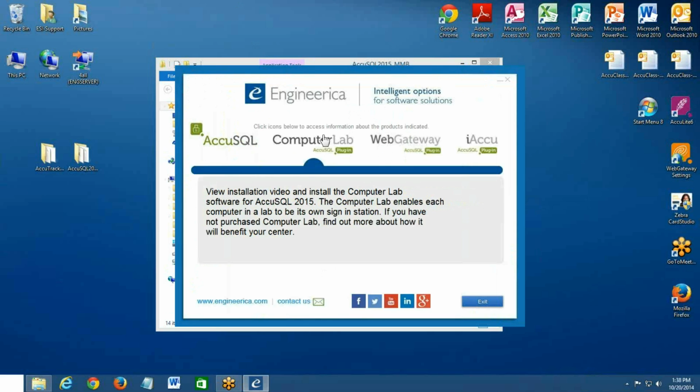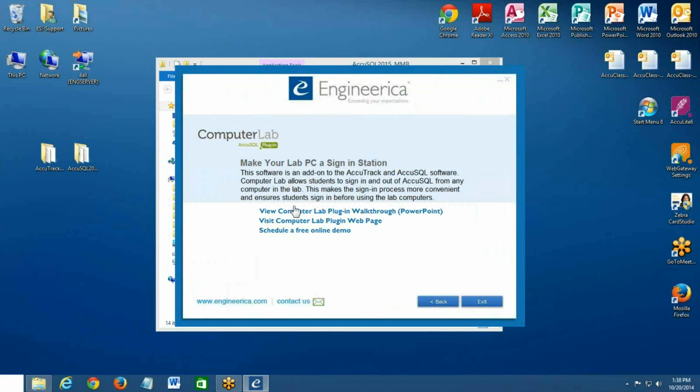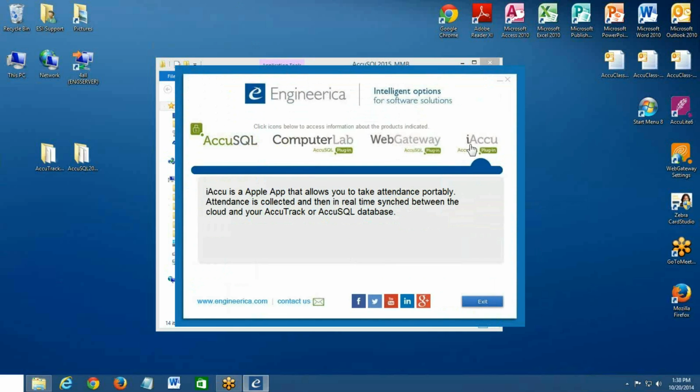And just mouse over one of the products in order to see more about it. Now, if you've purchased the Computer Lab plugin, you'll see an installer for that in here. If not, you'll see more information on that. Same with Web Gateway and the iAccu Apple app.